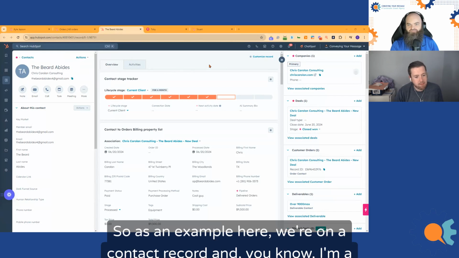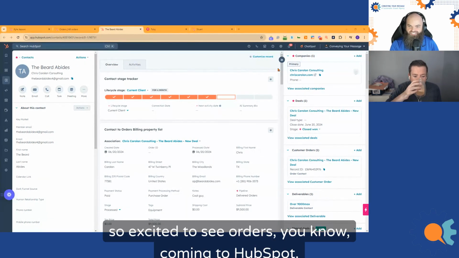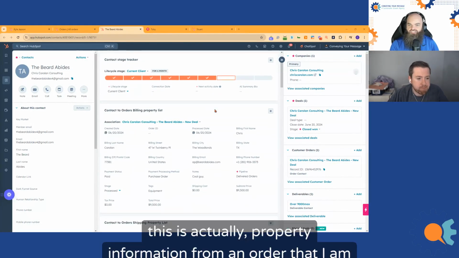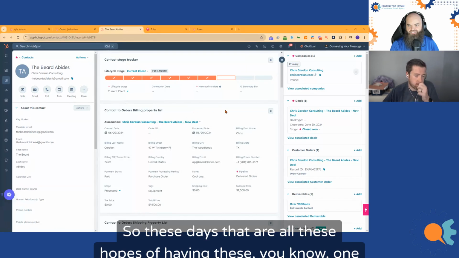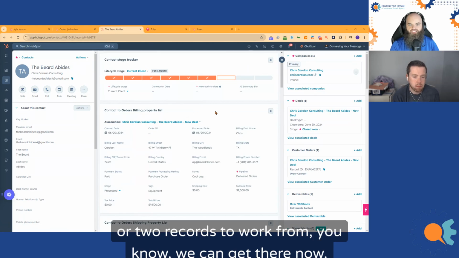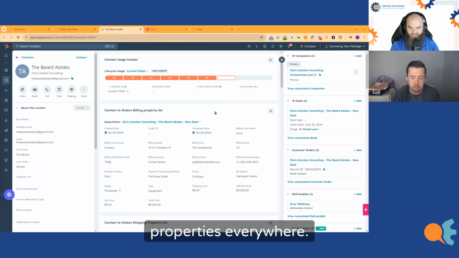As an example here, we're on a contact record, and I'm so excited to see orders coming to HubSpot. This is actually property information from an order that I am able to see and manage on the contact record. So these days, all these hopes of having one or two records to work from, we can get there now without having to copy properties everywhere, without having to duplicate properties everywhere.